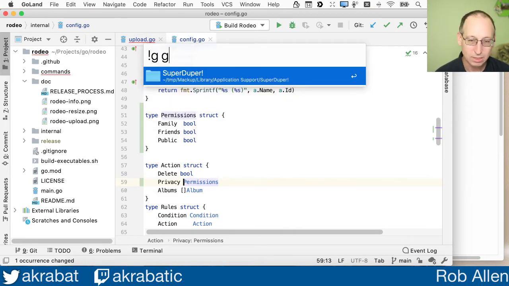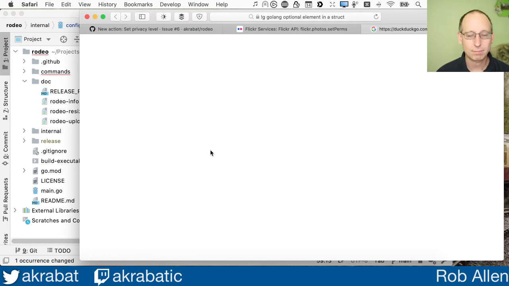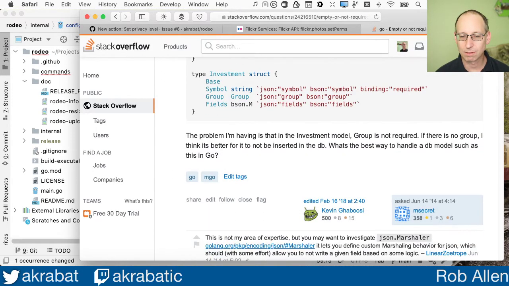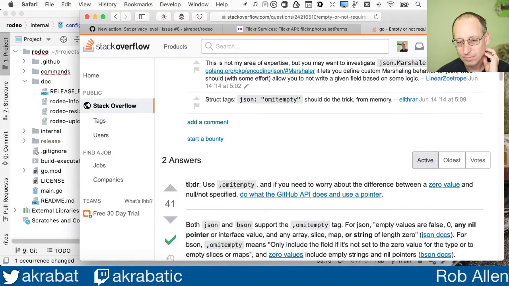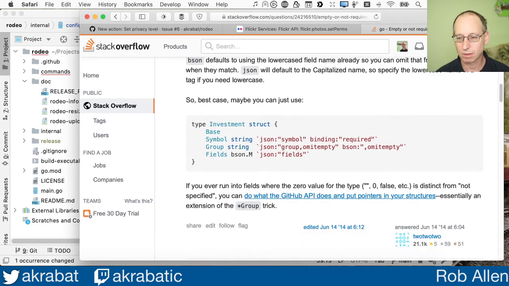Let's ask the Googles. Go, bang. Optional element in a struct. Come to my stream, discover that I don't know everything. Use omitempty if you want to distinguish between a zero value and a null not specified. If you need to worry about the difference between a zero value and null not specified, do what the GitHub API does and use a pointer. So it says here, JSON and BSON support the omitempty tag. Wonder how that works. The json colon group, comma, omitempty.